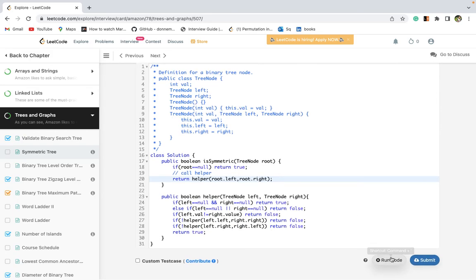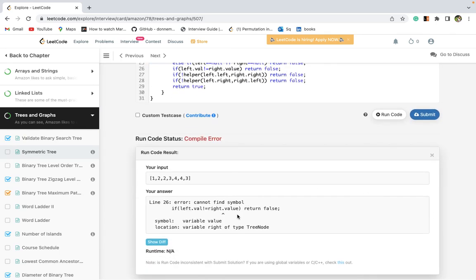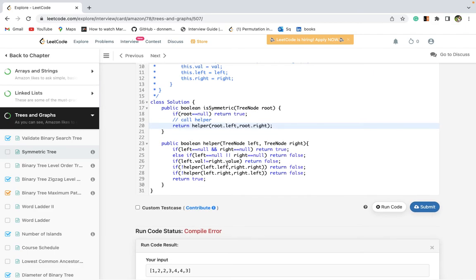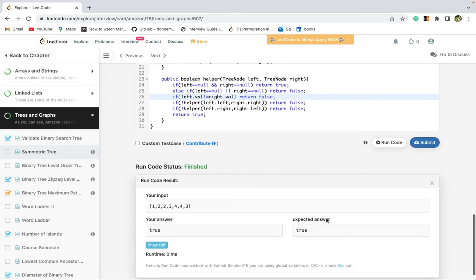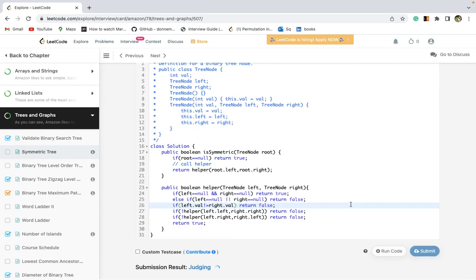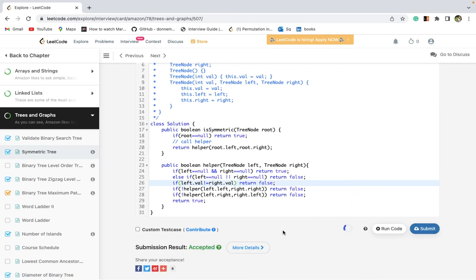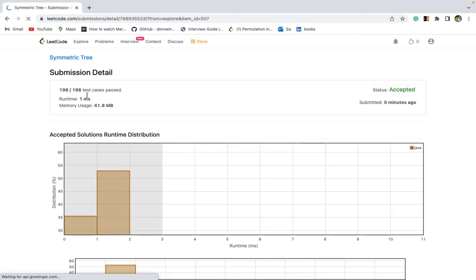Let's check this. Okay, line number 26, it's a value. Yeah, so it's finished, this case is fixed. Let's test for another. So it's accepted. Let me check whether all the cases are passed or not. All test cases passed. Thanks.